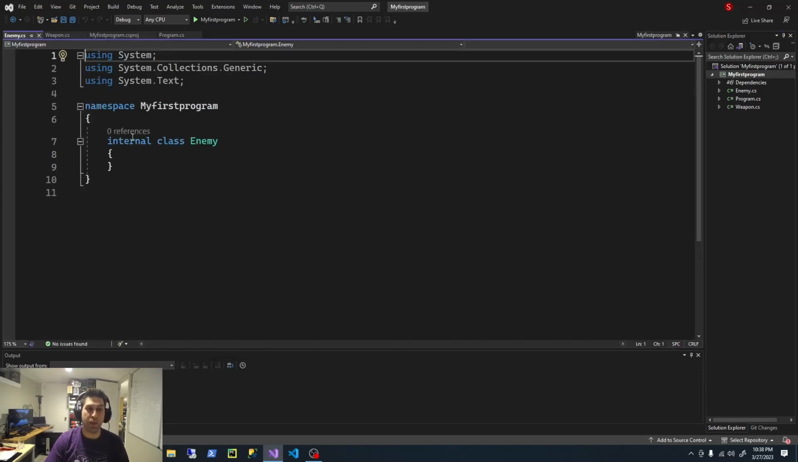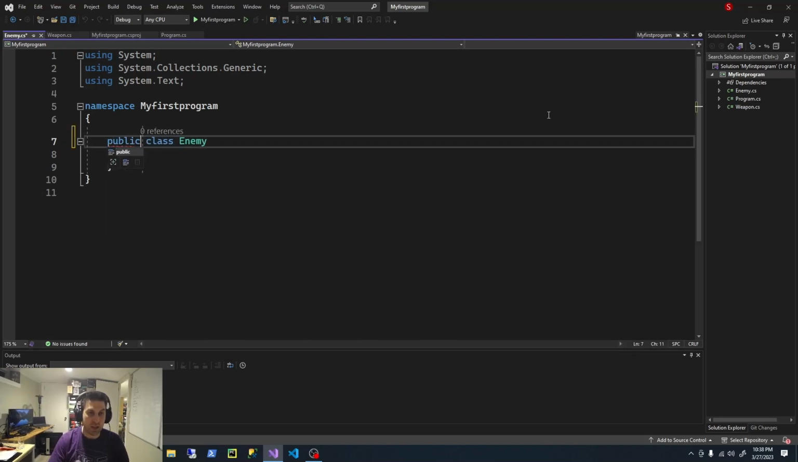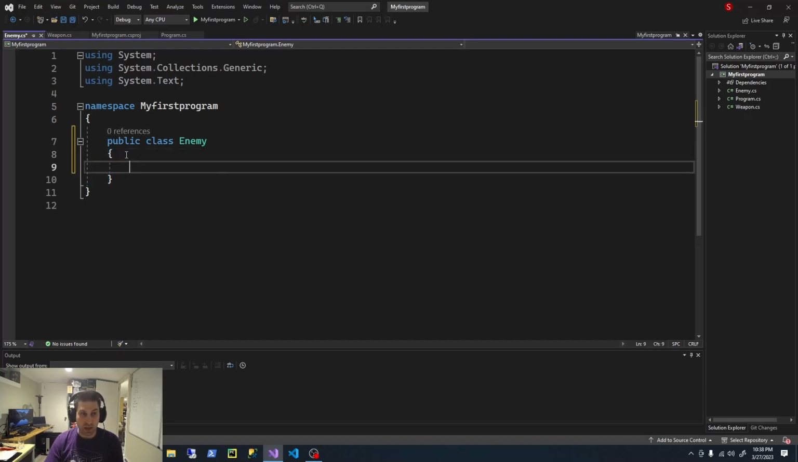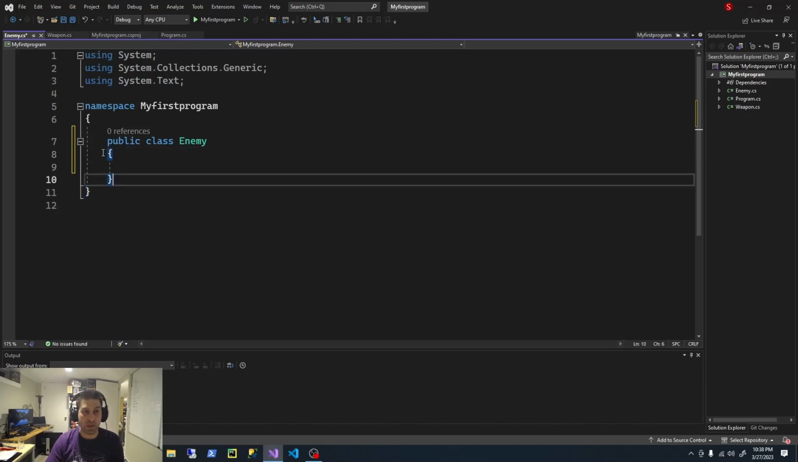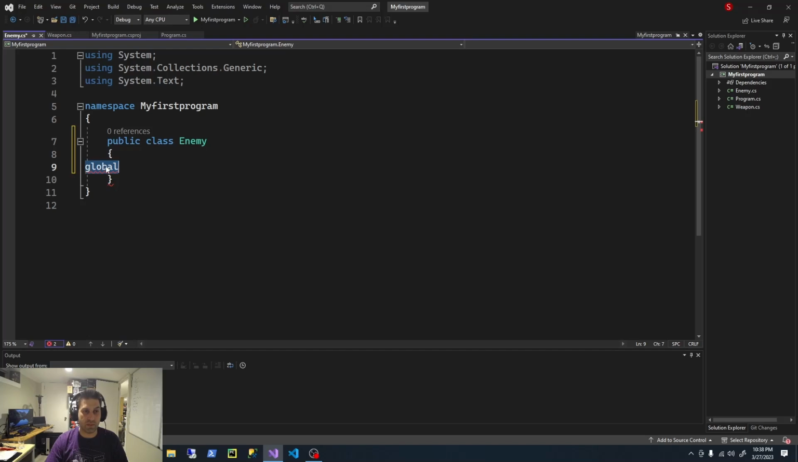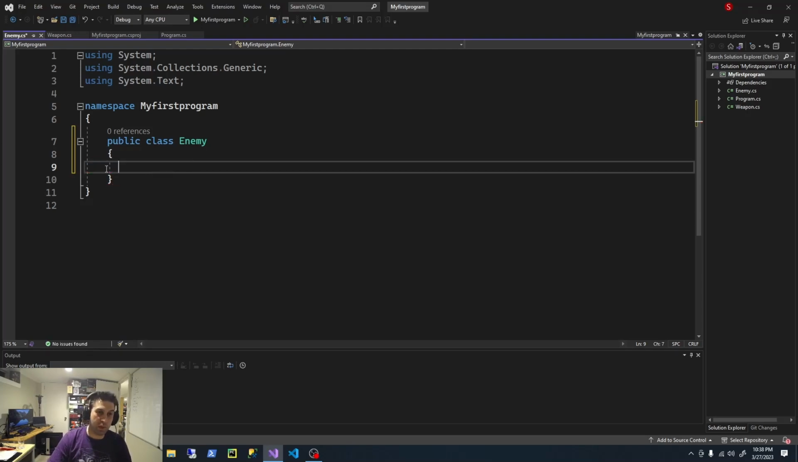Okay, now we want to make it public. So we want to make our class public. Let's go public, and get rid of that internal. Then we need to be inside our curly brackets for our class. Make sure you're inside of these curly brackets. If you're not, you're going to have a problem. There's the open, there's the close. We want to be inside of it, in here. Alright, so let's delete all that.